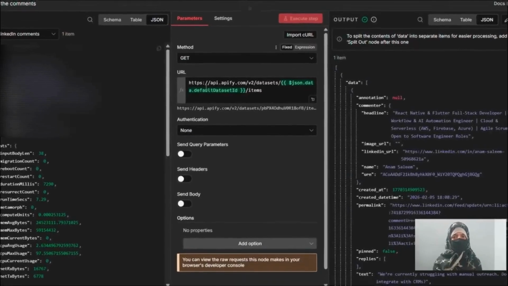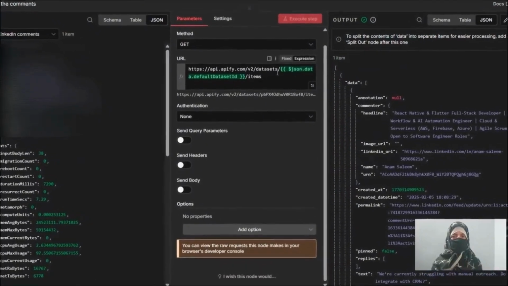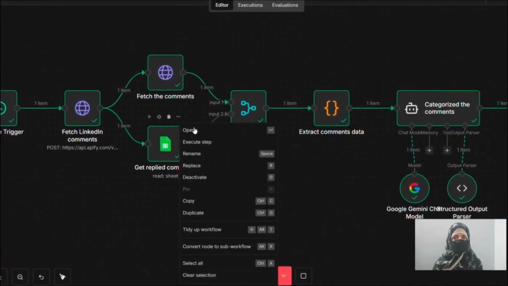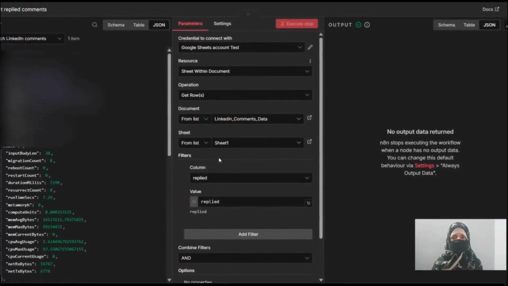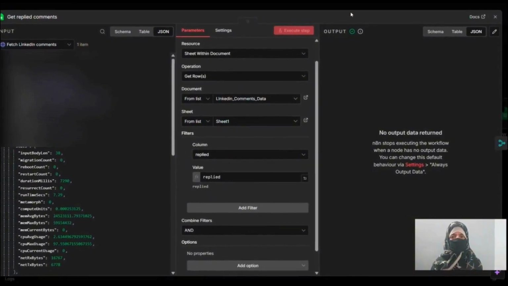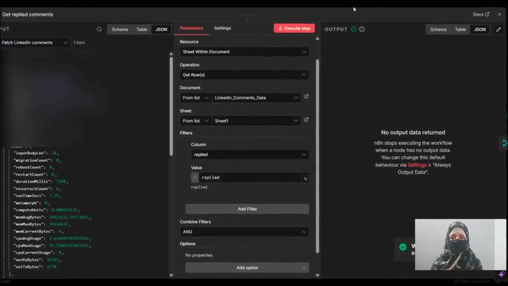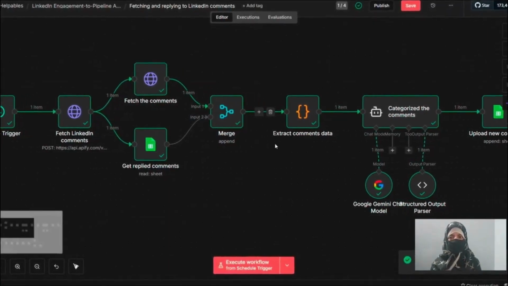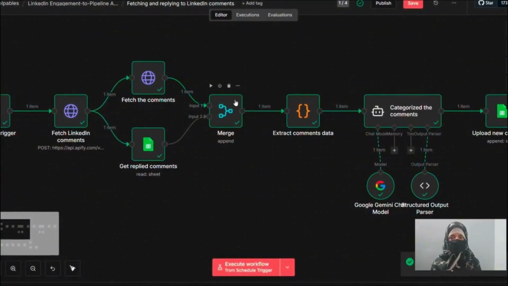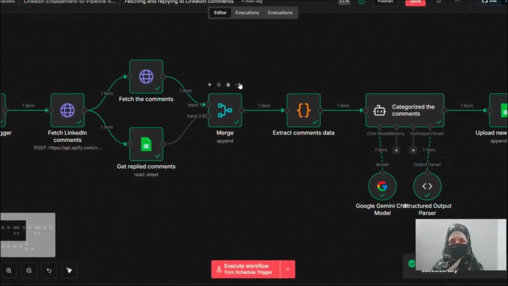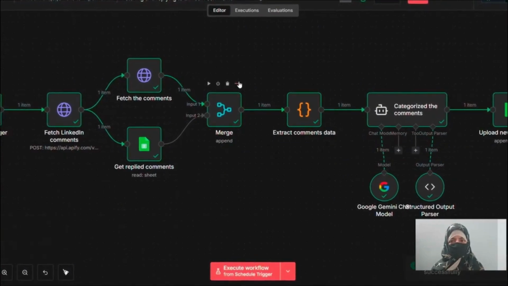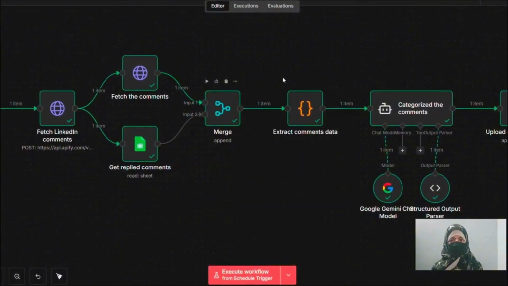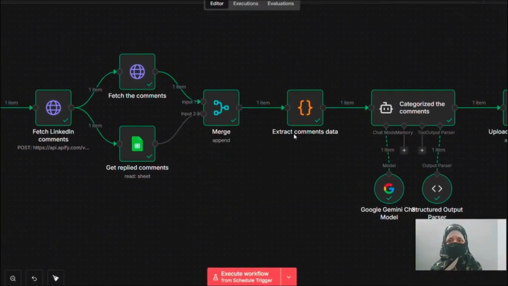After the actor runs, I move to the next HTTP node. This node simply fetches the comments data from Apify using the dataset URL. At the same time, in parallel, I'm using another node to read data from Google Sheets. This sheet contains comments that were already replied to earlier. So now we have 2 data sources, fresh LinkedIn comments and previously replied comments from Google Sheets. These 2 data streams come into the merge node. Here I'm appending both datasets and sending them forward together. This gives the next node full context of what's new and what's already handled.